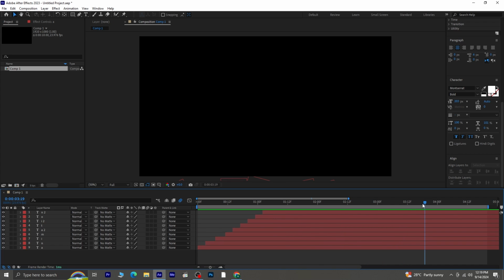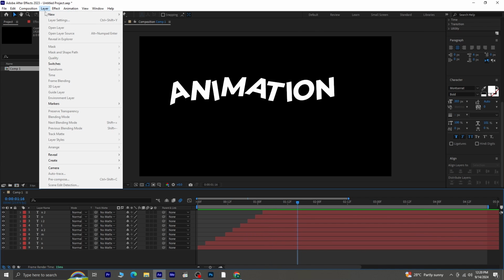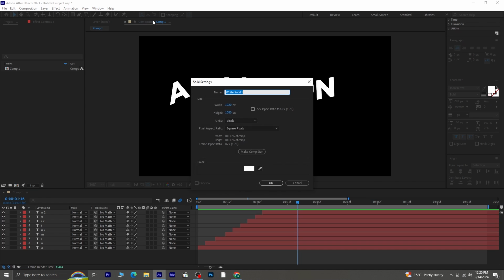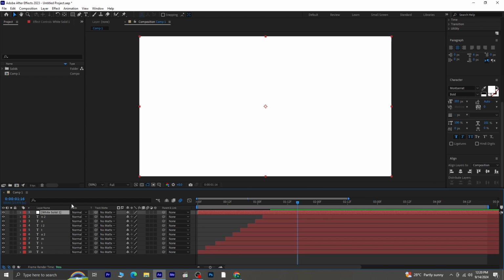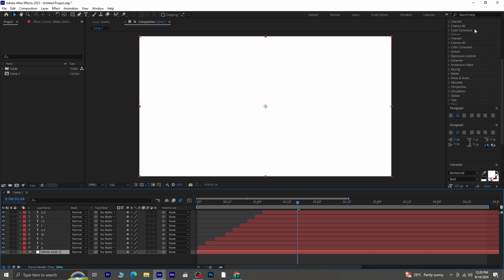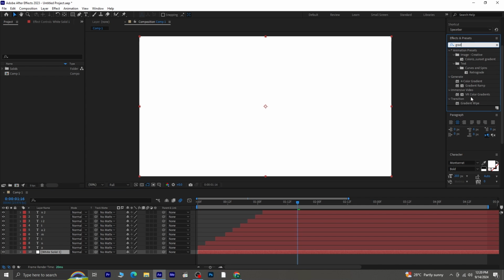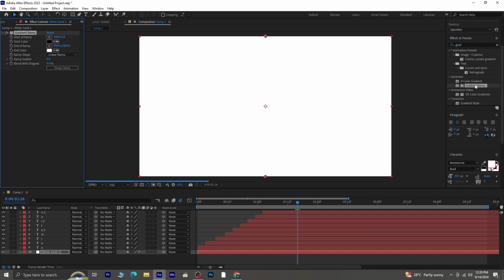Now, for the final step, let's add a solid background. Go to Layer, select New, and then choose Solid. Press OK to confirm. Move this solid layer below all your text layers. Next, go to Effects and Presets and search for Gradient Ramp. Apply the Gradient Ramp effect to the solid layer.